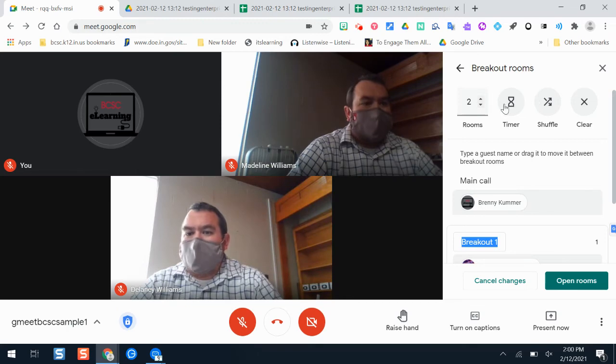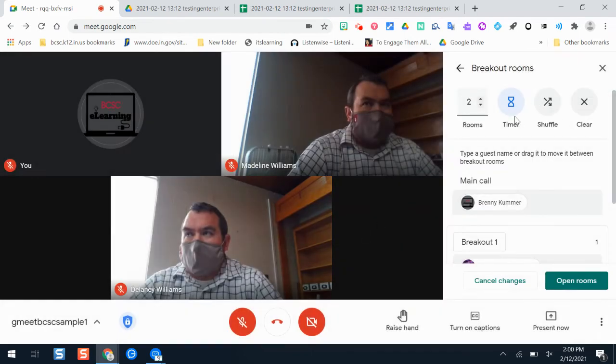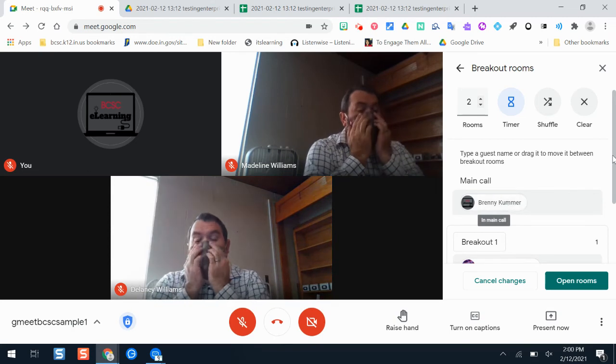And I can also set a timer. So the nice thing with this timer is I click the button and I get to determine when the breakout rooms will automatically close. So just to know with this breakout room timer, I have to click OK. It turns the timer blue, and it does not actually put that timer into place until I click open rooms. If I wanted to go back and add a timer after I've already started the breakout rooms, then I would have to save my changes.